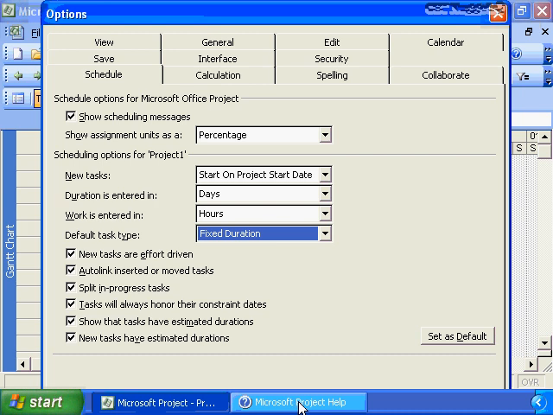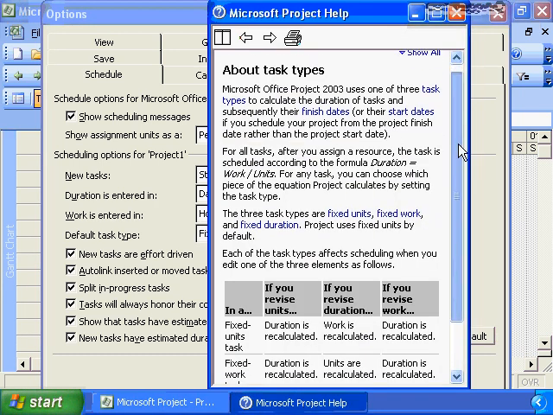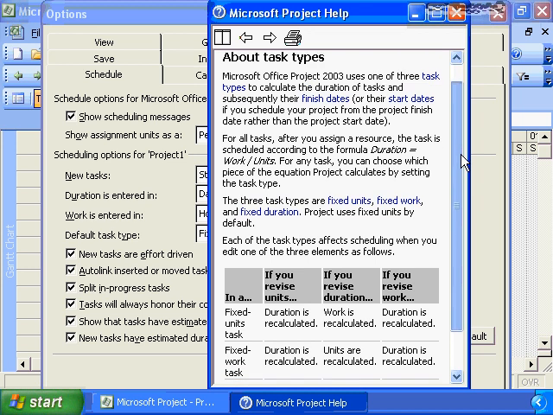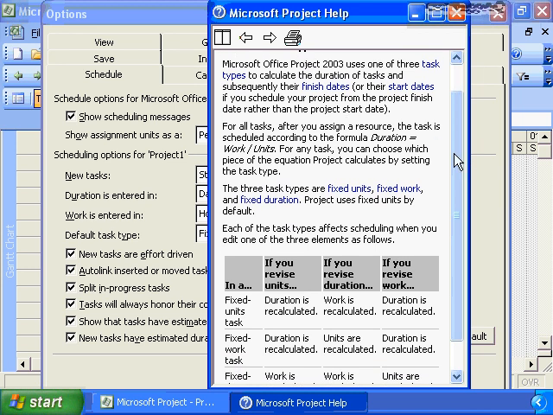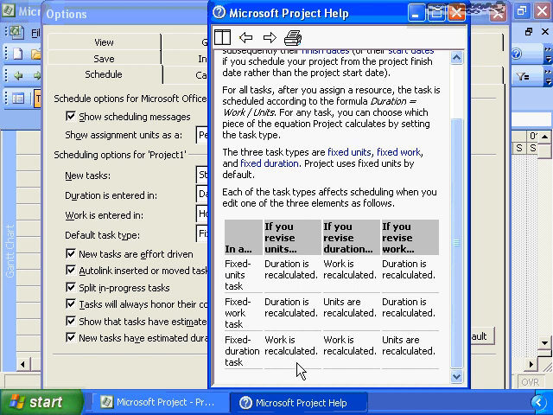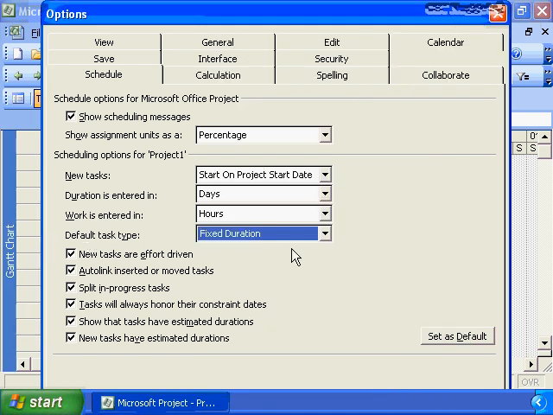So if you go to Microsoft Help, which I have already loaded for us, and search on task type, you will get this dialog screen that explains the differences in the task types. And most importantly, we have this table that defines what happens if you revise units or the duration or the work, depending on whether you have defined your tasks as fixed units, fixed work, or fixed duration. It's critical that you understand these differences, but the shortcut answer is that all tasks created in Microsoft Project that you are going to effectively manage need to be set as fixed work.